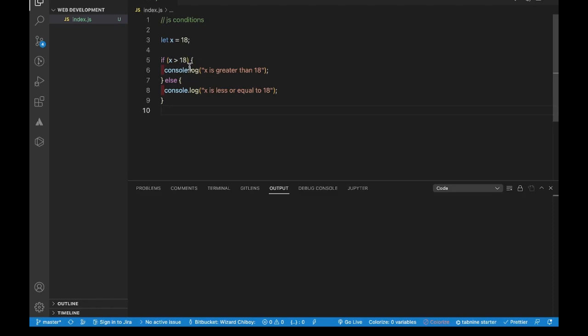In this case, how this works is that it goes ahead and checks the condition. Remember, the condition is the thing in the parentheses. If it's true, it will not perform the operation inside the else. But if it is false, it will go ahead and perform the operation in the else statement. So do you think the answer is going to be x is greater than 18 or x is less than 18? It is obvious that the answer is x is less than 18, because x is not greater than 18. It's less than or equal to 18.